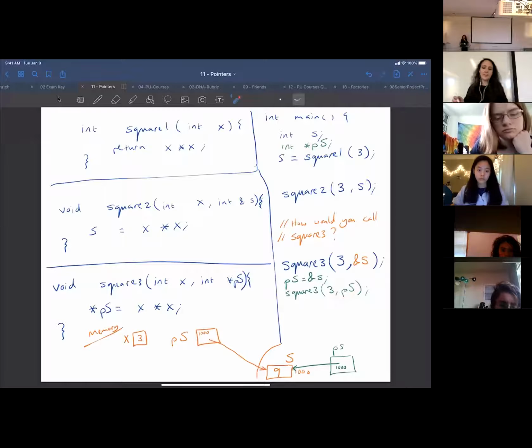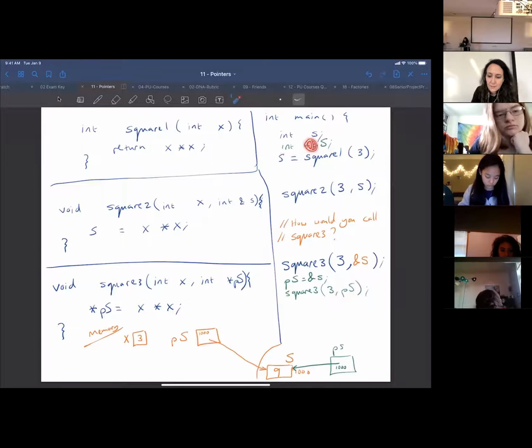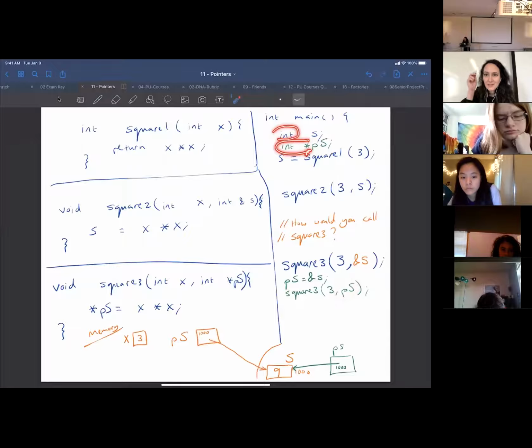The way to think about these declarations, it's unfortunate that it's just a symbol, right? But it really is something completely different. Int star is something completely different from int. Int star is a pointer. It's like a different type. You can imagine it as the name pointer, right? And so PS is completely different. The only thing it can hold is an address.